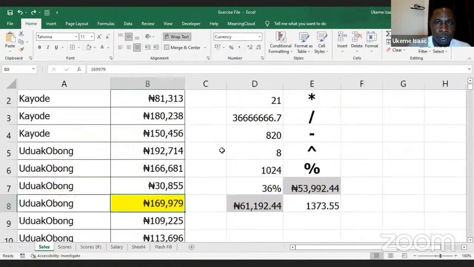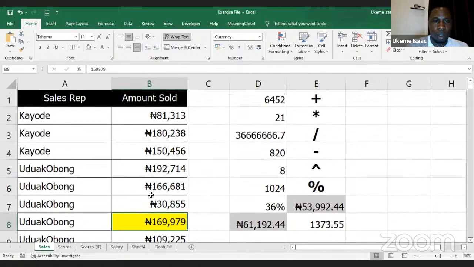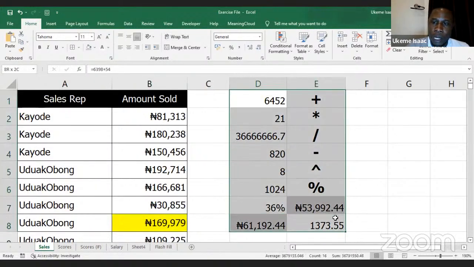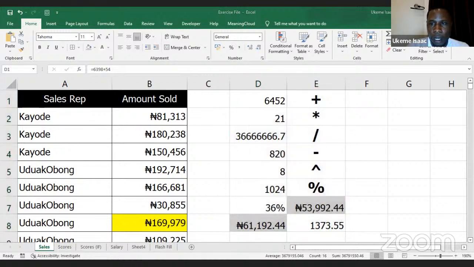Let's talk about the functions, so that we get in and see some examples of problems we are going to solve. There are what we call functions. Functions are predefined, inbuilt, or pre-written formulas.